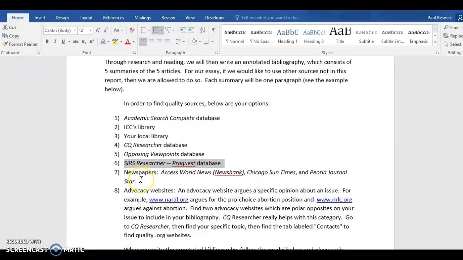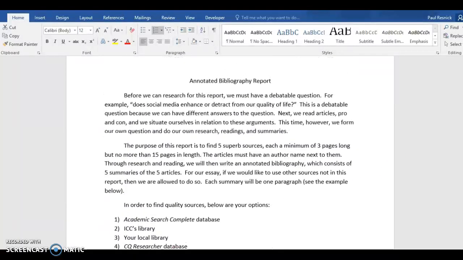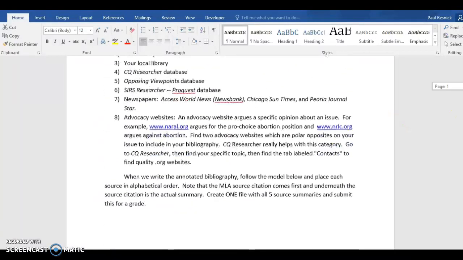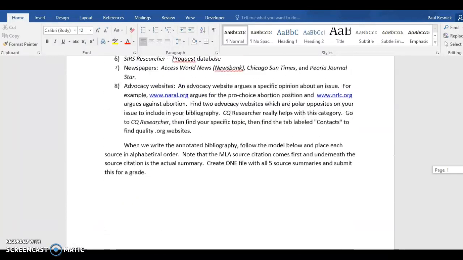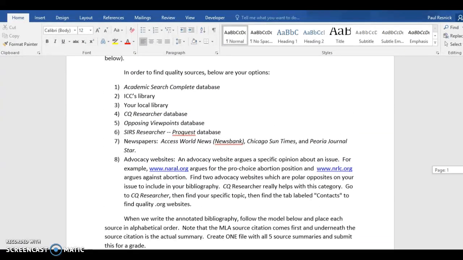How do I find newspapers, number 7? And then that'll complete all 8. Now remember, for the annotated bib, you just want to find 5 superb sources. They each have to be a minimum of 3 pages long, but no more than 15 pages in length. Once you find those articles and read those articles, if I scroll down on the assignment sheet, I will see an example of how to complete your annotated bib report. So here's a sample where I put the MLA information followed by a 1-paragraph summary of the article. I would do that 5 times, put it in one file, and then submit that report for 25 points.